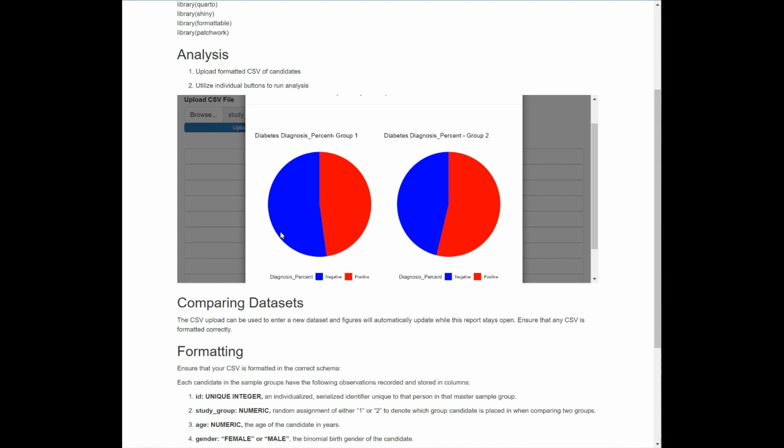Blue shows negative diagnosis and red positive diagnosis. It's readily apparent that there are more positive diagnoses of diabetes in sample group 2. So if Doc deems that significant enough to his study, he may choose either to reject the entire group of candidates or just make a note of the differences. When he includes that in documentation for his reports, it's already measured and visualized here for him.